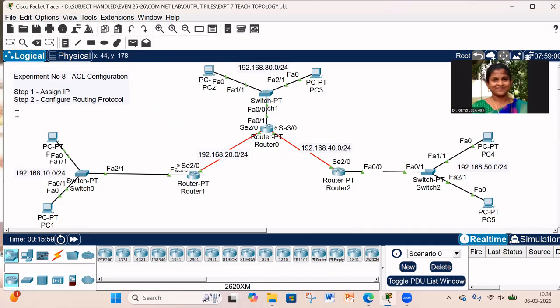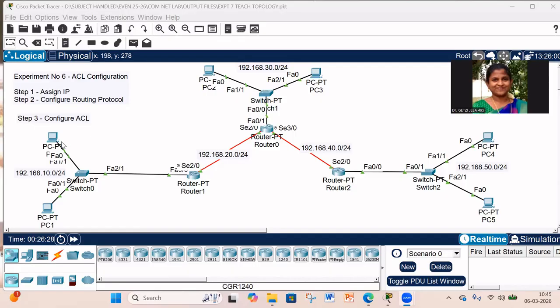Okay, now the step 3, right? We need to configure the ACL, right? We'll configure the ACL. We'll continue with the configuration of ACL.